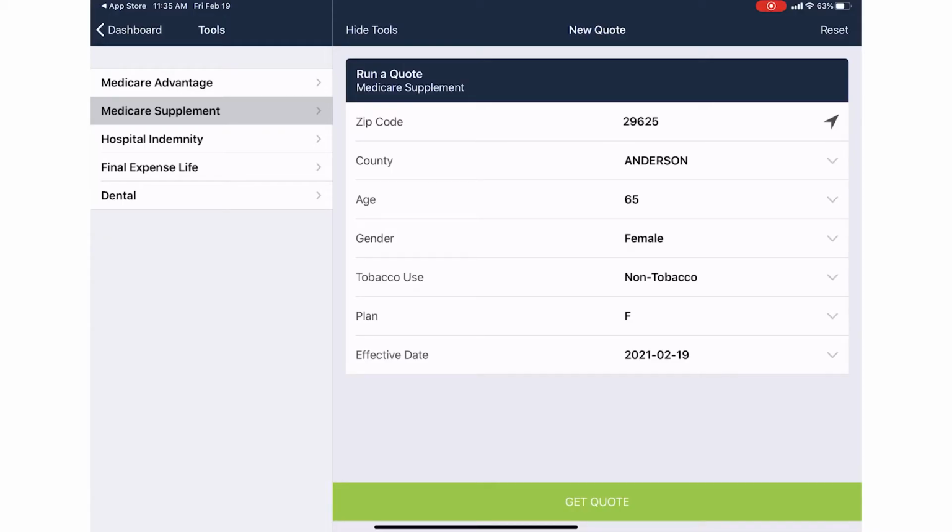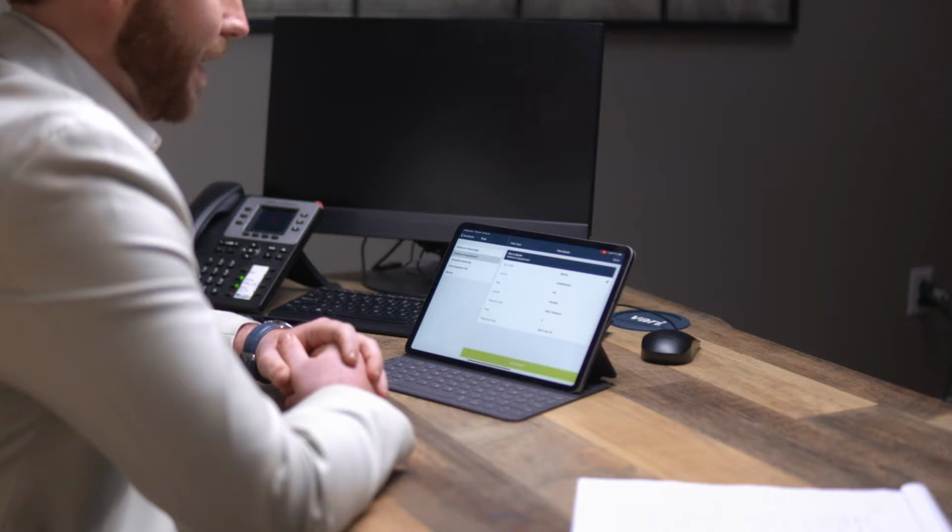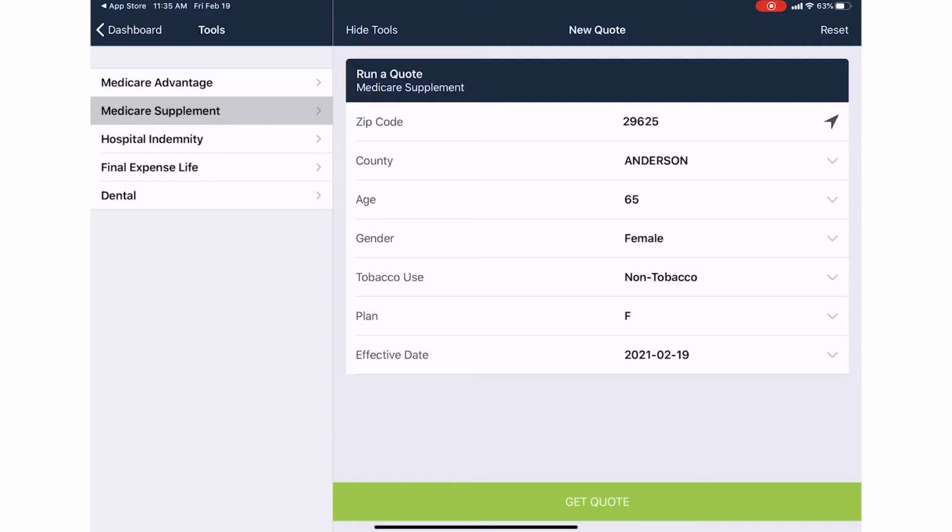Typically we use this for final expense and Medicare supplement. So if we want to run a Medicare supplement quote real quick, again, it's going to be very similar to what we just did. You're going to see the home page here. We're going to type in a zip code real quick, and it's going to populate that for us. Again, you can adjust the age, gender, tobacco use, also the plan as well. So you see listed here is going to be a plan F. What I'm going to do is go ahead and switch that to a plan G. That's typically what we're going to see out in the field. Once I have that adjusted, I can go ahead and get quote.